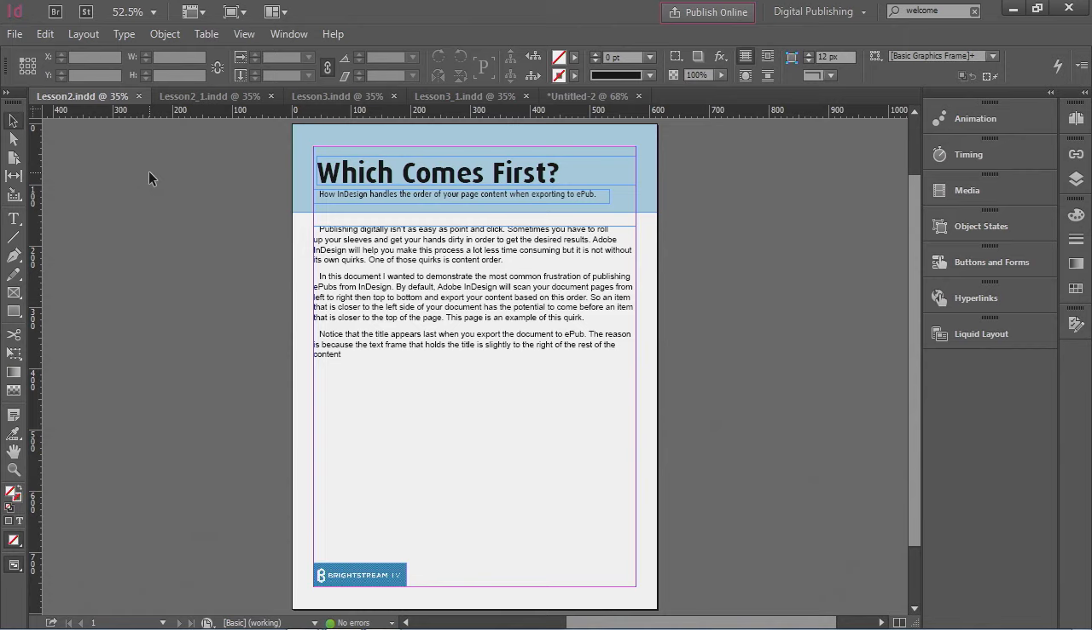So here I am inside of InDesign, and I've got a simple document here. Now, of course, you can get as complicated as you want with your documents, but just for the sake of time that we have here, I wanted to keep it really, really simple. And I want to point out some of the little quirks that people aren't used to when it comes to publishing, especially things like reflowable content like an epub. So in this first little exercise, I'm going to export this as a PDF, and then I'm going to export it as a reflowable epub, and we're going to see what the difference is.